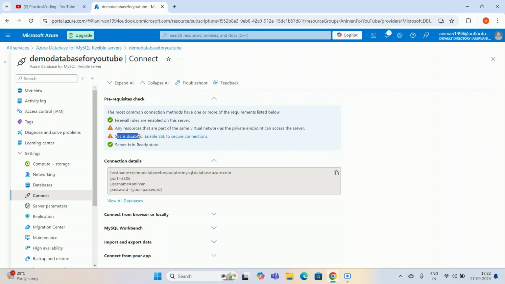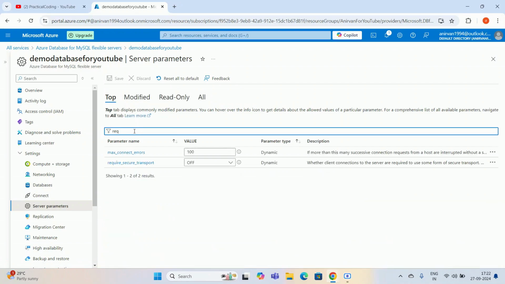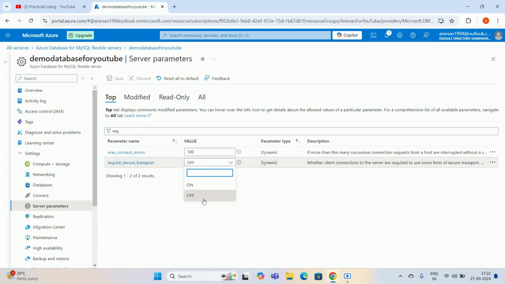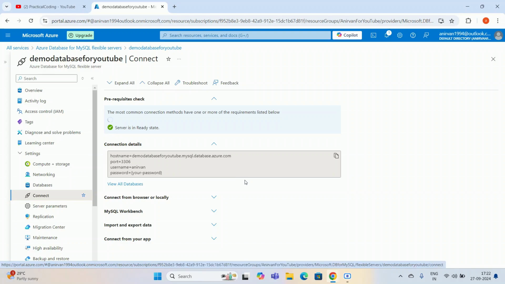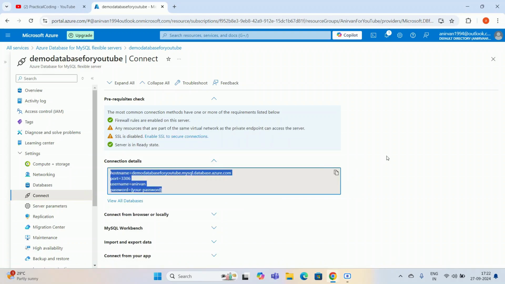And if you want to see how I disabled this SSL, you have to go to server parameters, and here you need to search for required, this one, require secure transport. This one you need to keep off, otherwise you cannot use Azure CLI to access your database. After that I saved, then I came back to Connect, this option. So you have those details, so you can access this database from your code base as well.